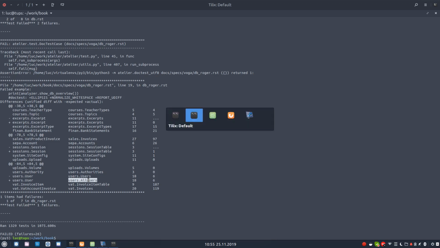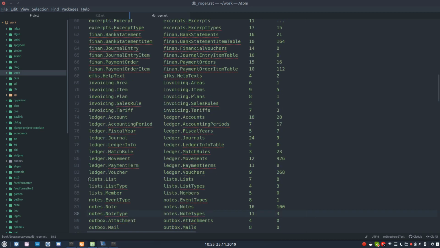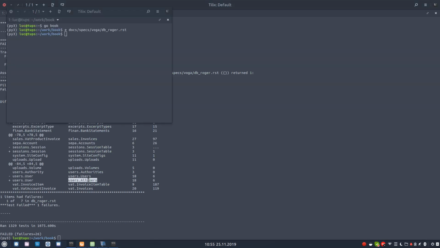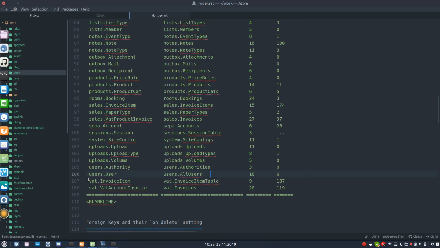So I'm gonna go to the test, and then the users, they are sorted alphabetically here. Here I am, and I just say all users. Of course, I remove the spaces there. Save. Go to my working terminal, and then I run the test on this file again. DT is my alias for doc test. This string is about how to run the test on only one file.